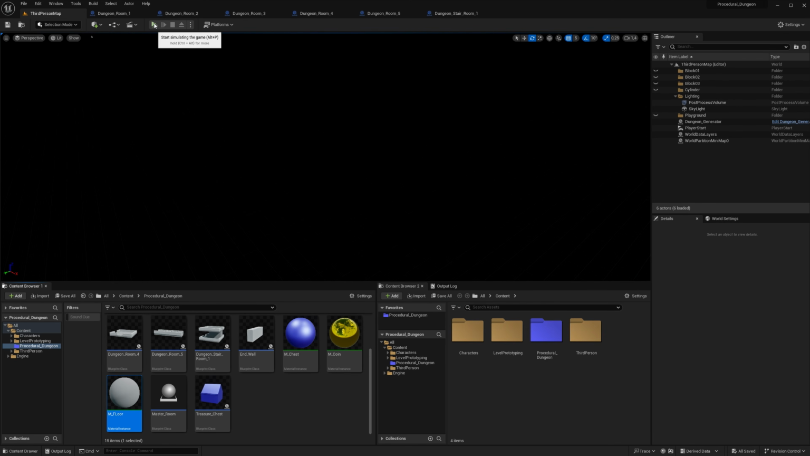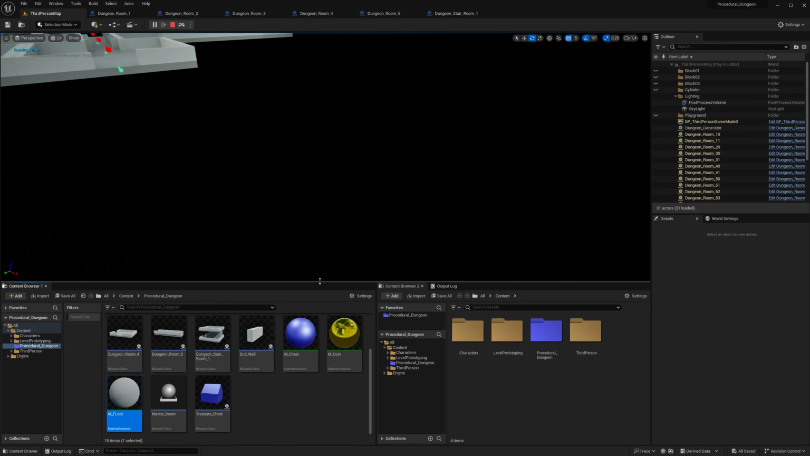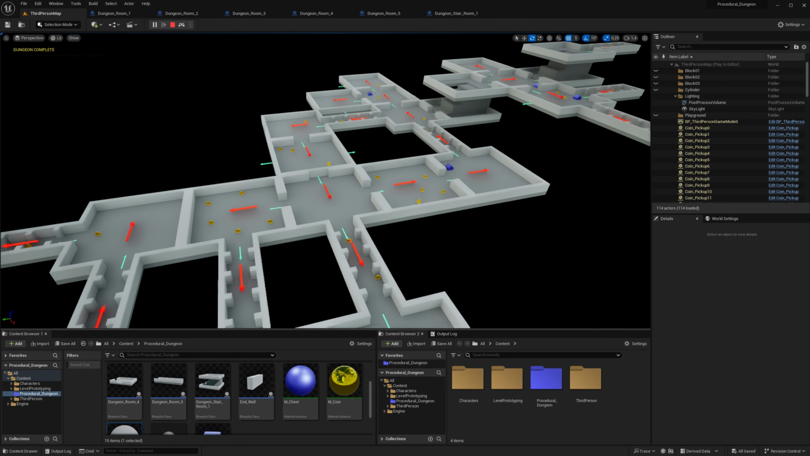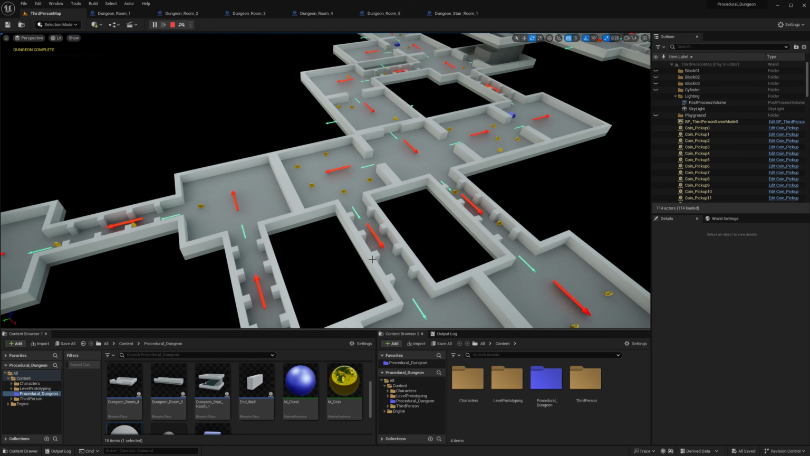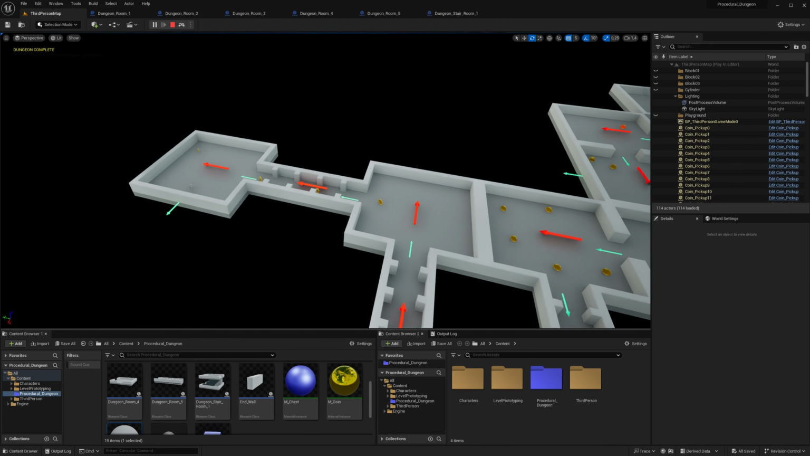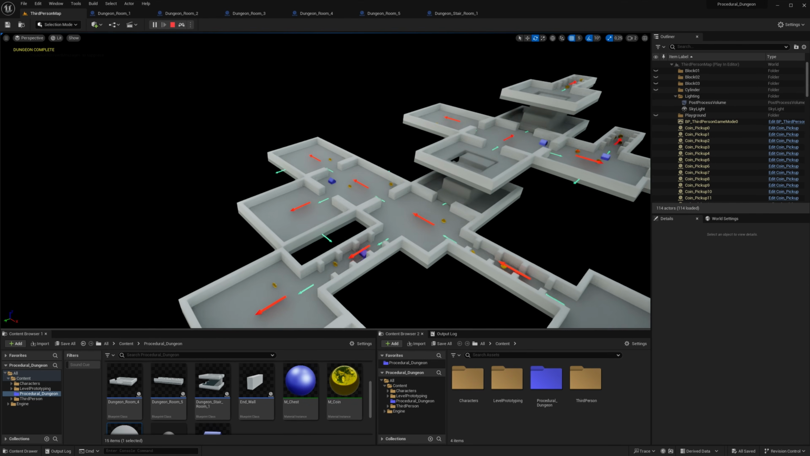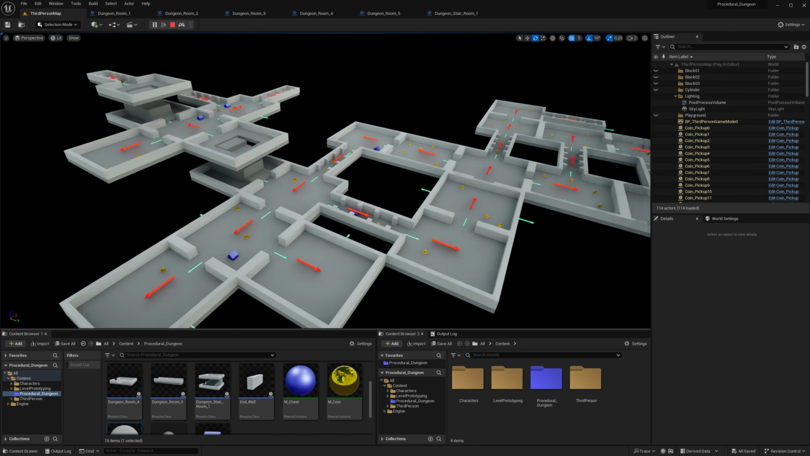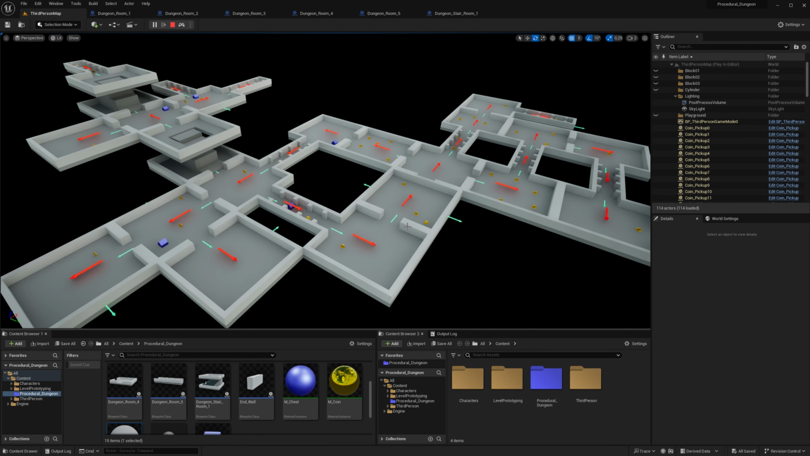Save everything, simulate the game. Look at that. Just look at how awesome it looks compared to everything being the same material. It just looks awesome. Everything looks awesome, guys. Let's continue.